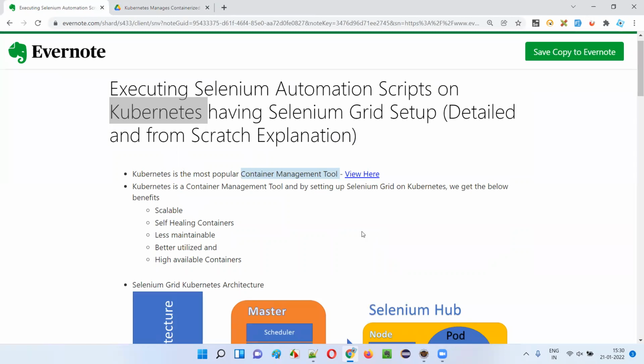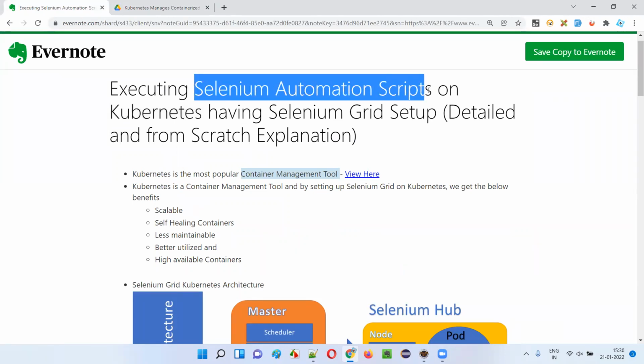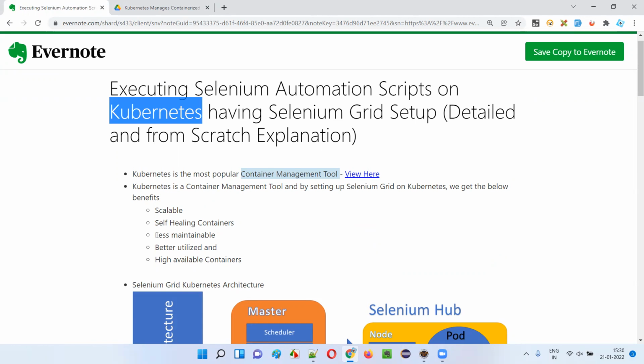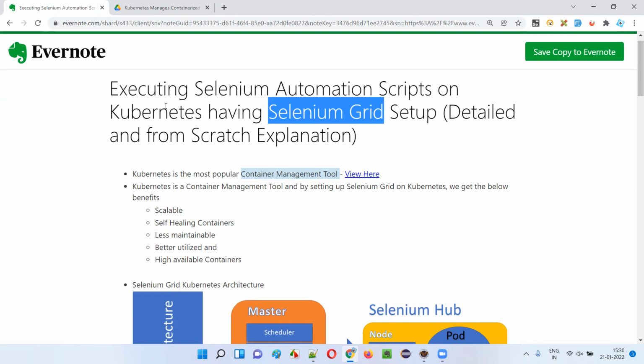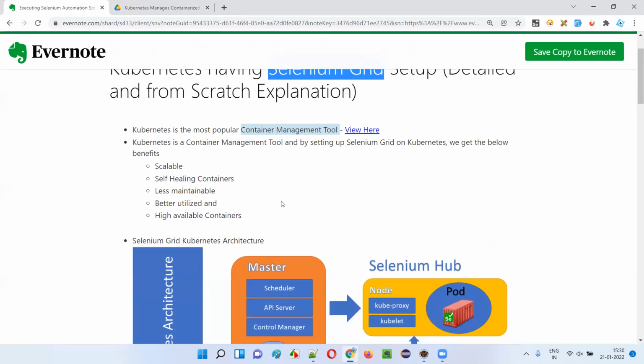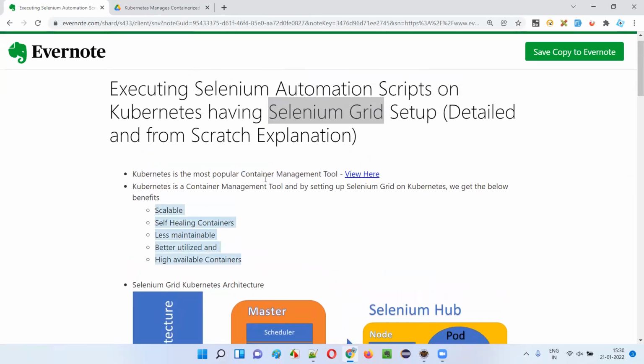Now let's understand how to run Selenium automation scripts on Kubernetes. In order to run Selenium automation scripts on Kubernetes, we need to first set up Selenium Grid on Kubernetes. Then, what is the advantage of setting up Selenium Grid on Kubernetes? We get the below benefits by setting up Selenium Grid on Kubernetes.